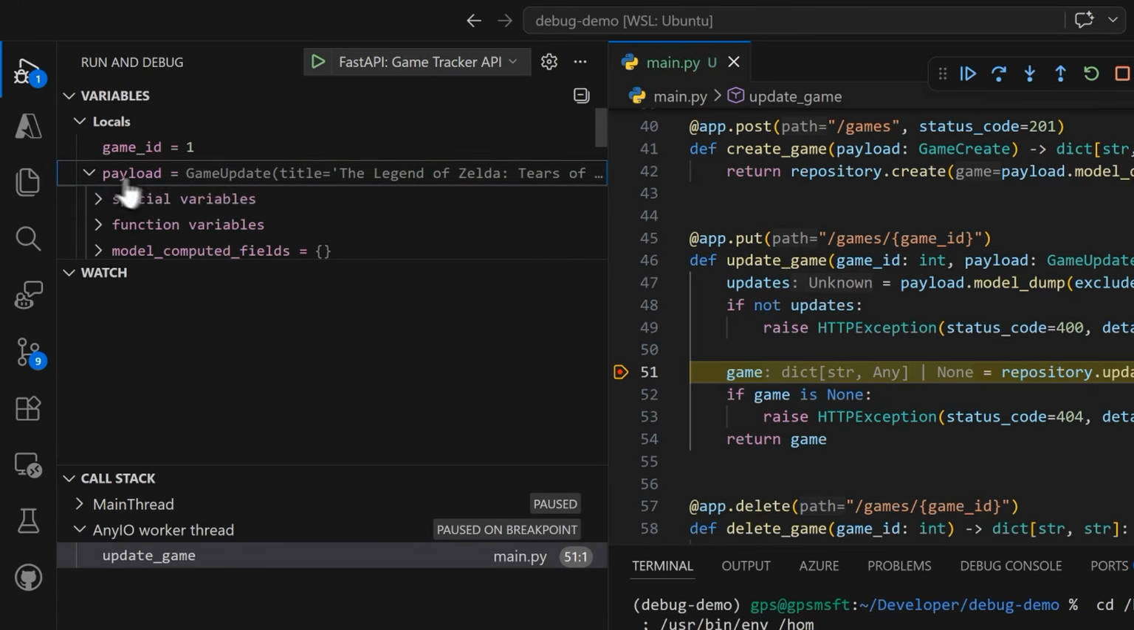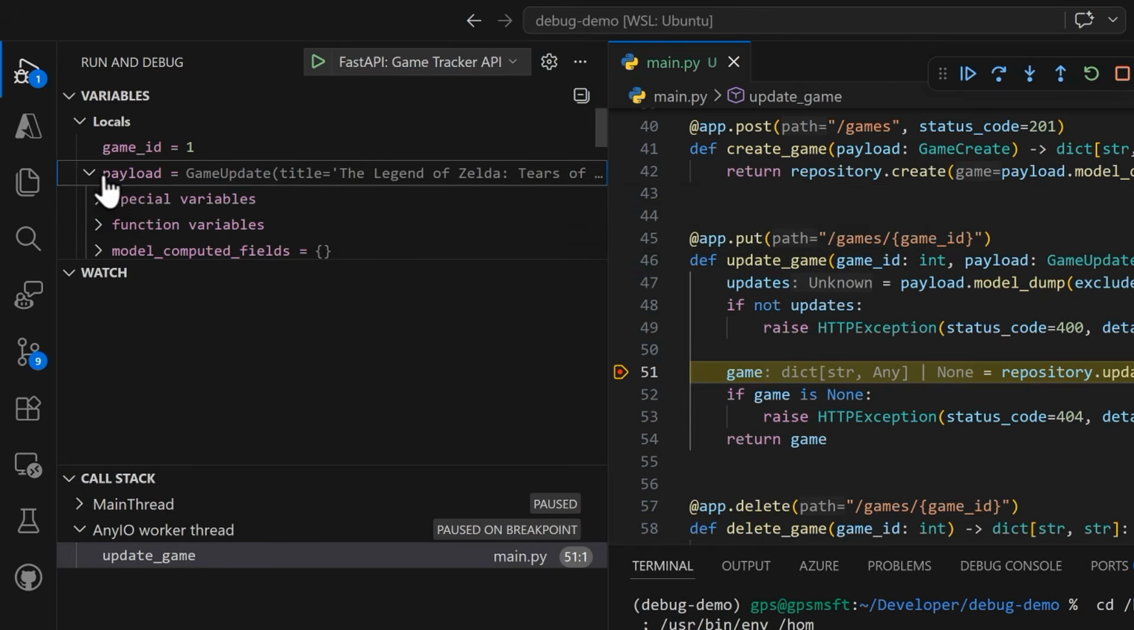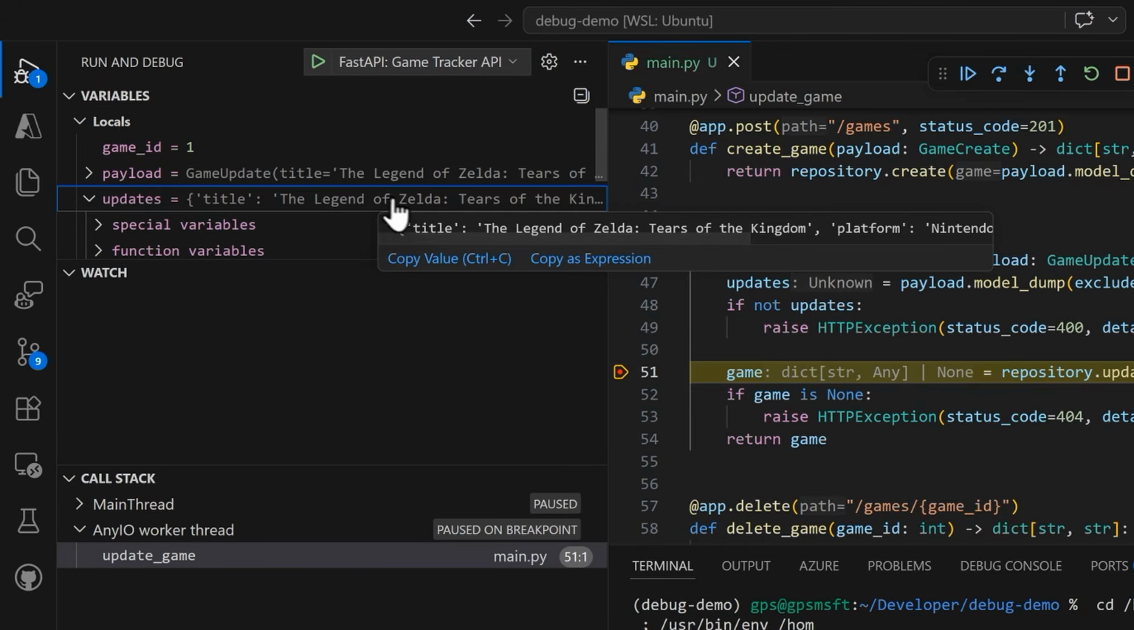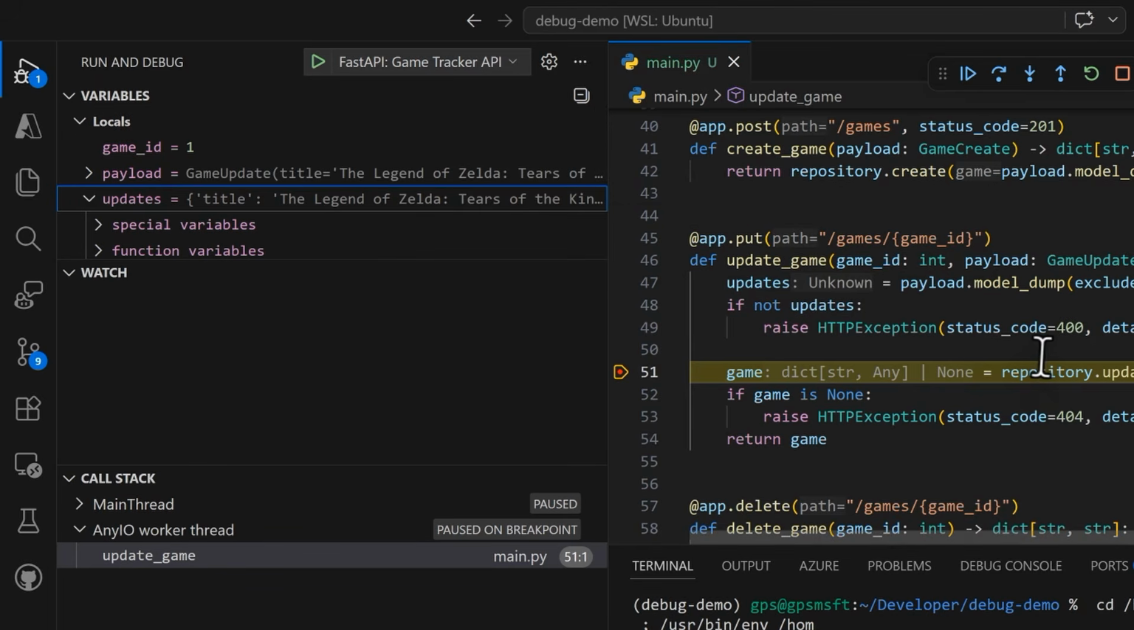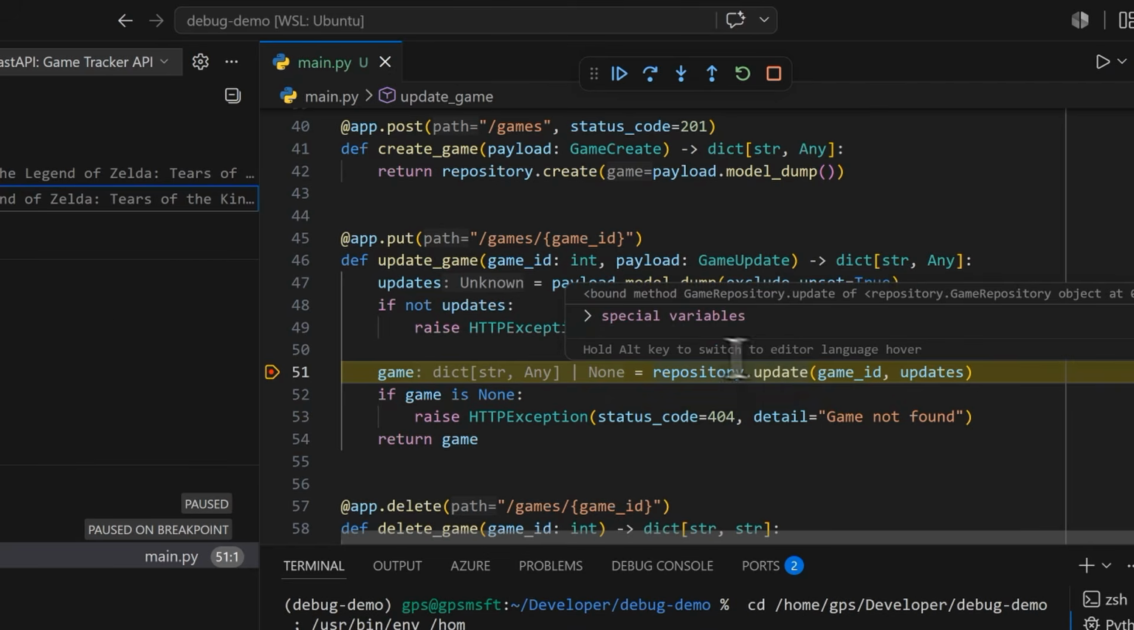And we see here, we can take a better look. Game update, which is the title, the platform, and the status in progress. So it's correctly coming in here, the value that we want, right? And then in updates, we also have the correct in progress status that we want, right? So that's giving me a little bit of an idea. It doesn't seem like there's an issue here because we are sending the correct information to this repository.update code here.